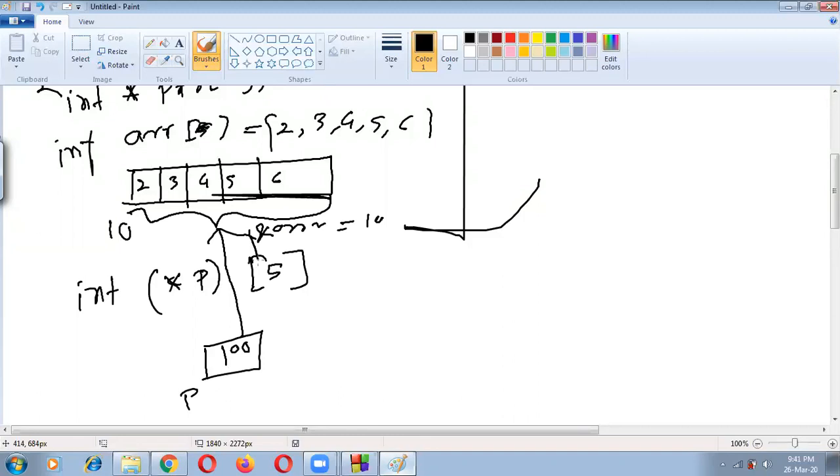Now is it clear, Twinkle? Yes, sir, it is clear. Only one thing, how do you declare an array of pointers?